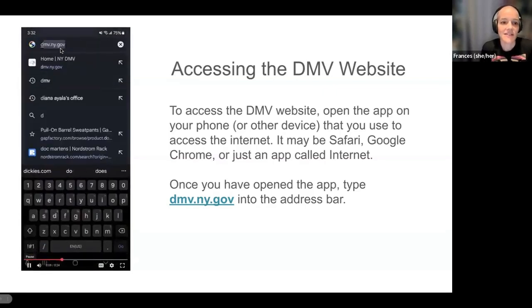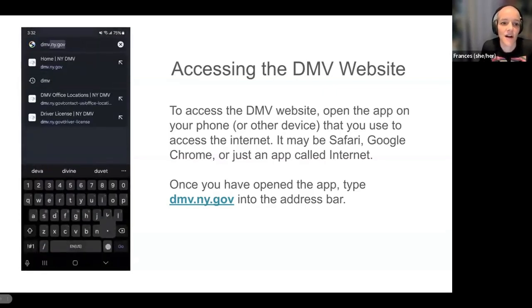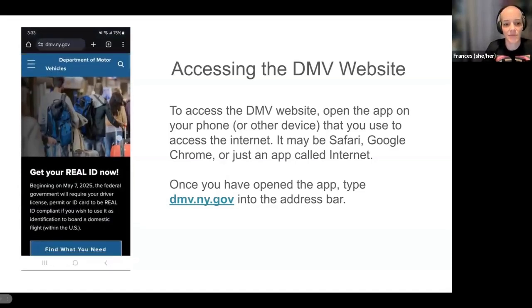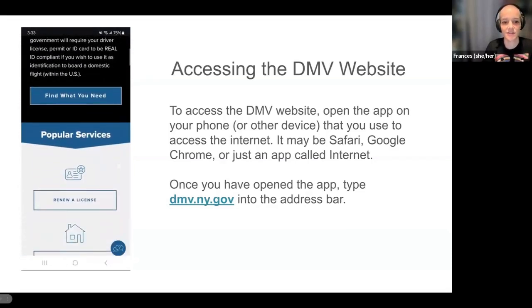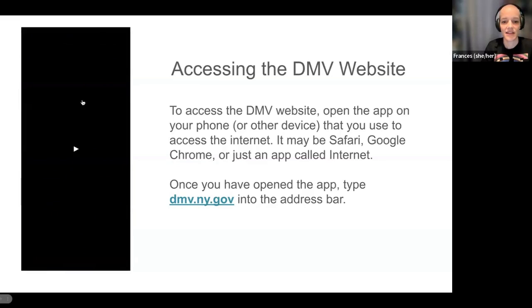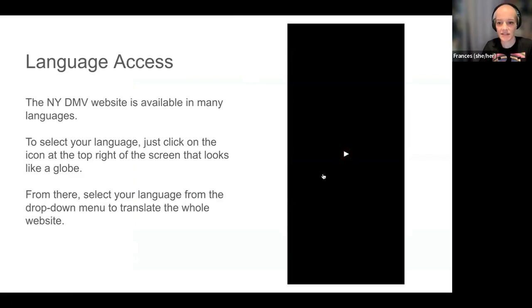And you're going to type in dmv.ny.gov and then hit go. So using whatever app you use to access the internet. And now I'm just scrolling down on it a little bit so you can see what that main page looks like. So dmv.ny.gov.